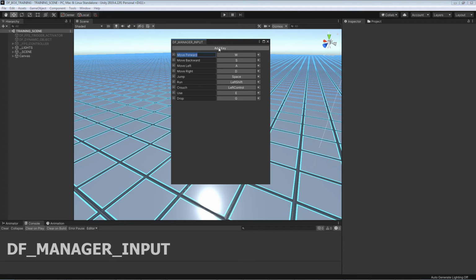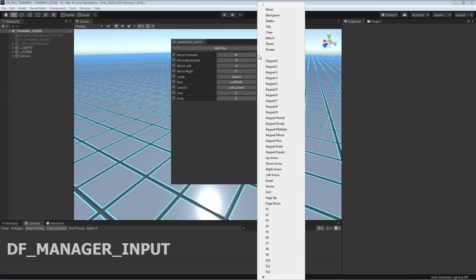Add key: add new input element. Delete button: delete current input element. Text field: the name of the current input element. Button to select the current input element by pressing the button. Button for selecting the current input element in the standard way.